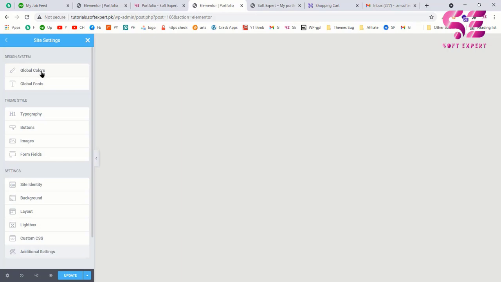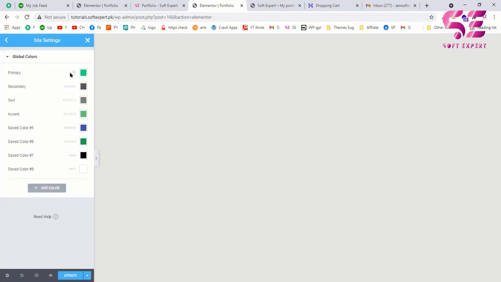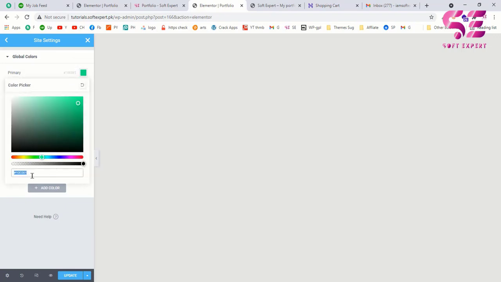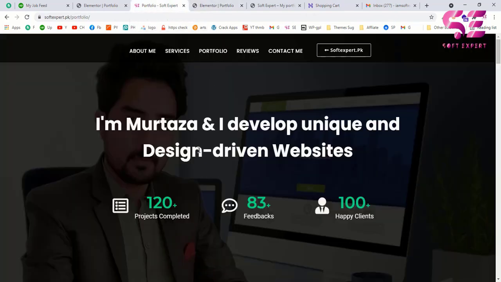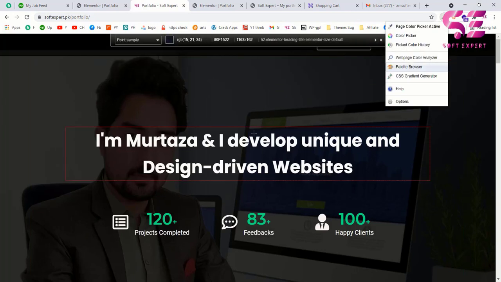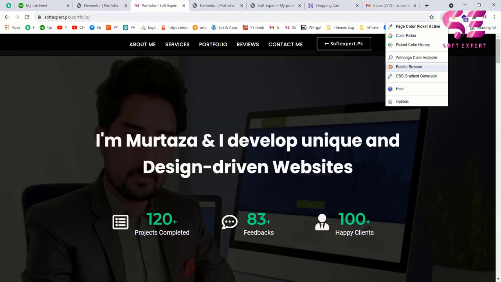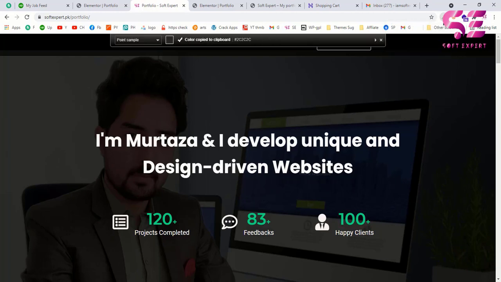and we will go to global colors, and this is the primary color which I already have set. You can click on this and put the color code here, and if you want to get this color code, then you can visit this website and use this extension called Colorzilla. If I click on this, then I can pick any color from this page. For example, white, black, and so on. So we will pick this. Let's try again.